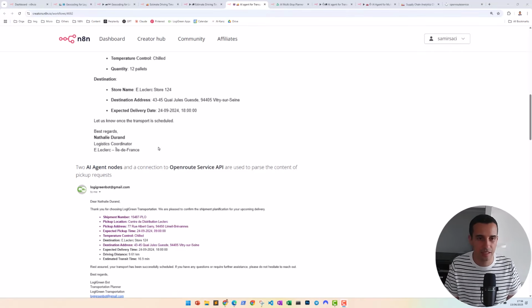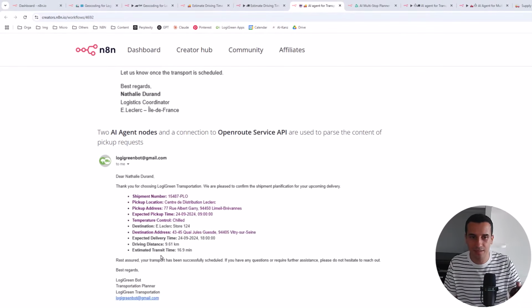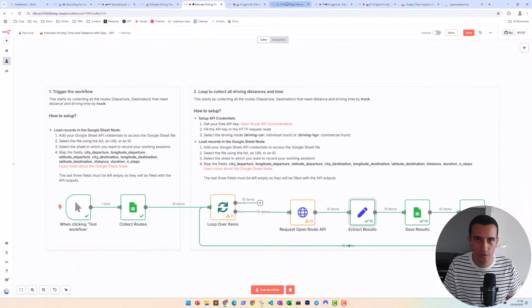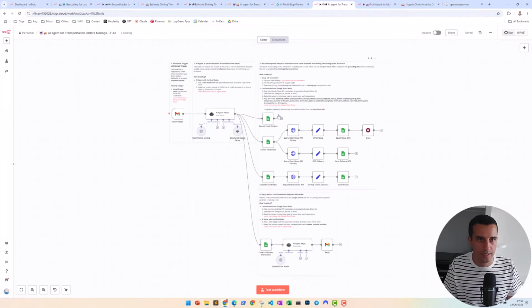So we'll use an AI agent. And here, this is the type of answer that we can provide, with all the information and the driving distance with the driving time. So how to do that? Let's go to the workflow. Where is this workflow? This workflow is here.